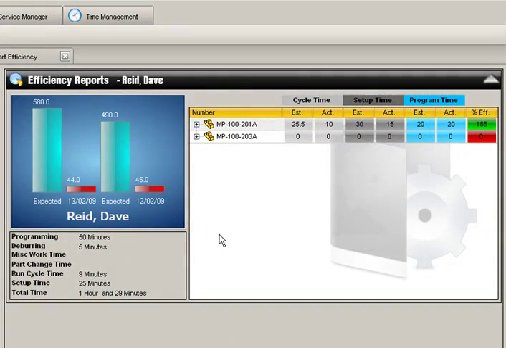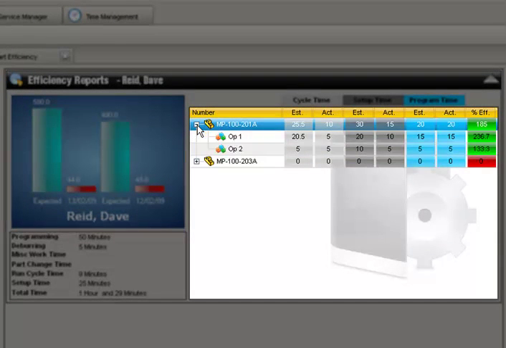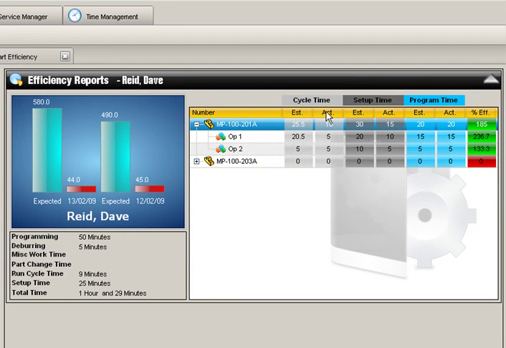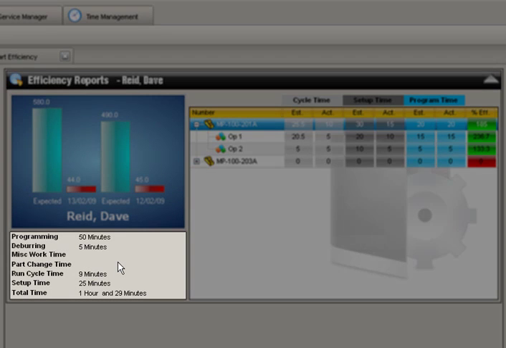The next panel is the breakdown of parts that were manufactured on the selected days. From here, we can expand the parts and see how many operations were required for the manufactured parts. This panel shows us the estimated and actual time for the part cycle, part setup, and part programming times. The efficiency of this panel is based on the actual time compared to the estimated time calculated in the part costing. The last panel gives us a brief overview of the total machining details.